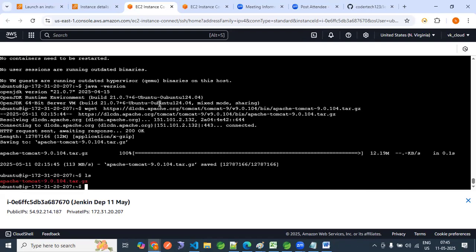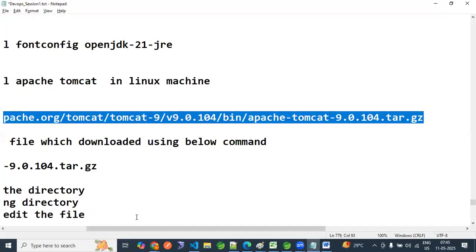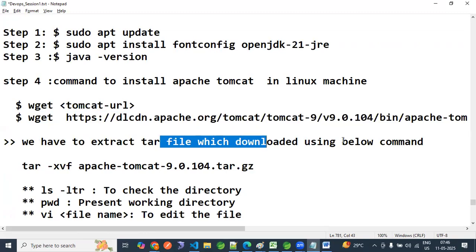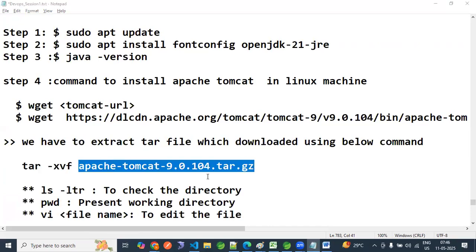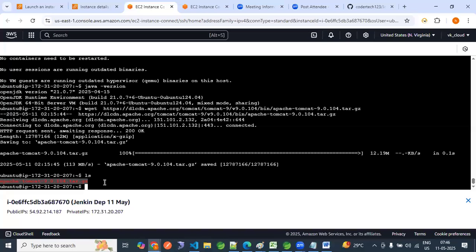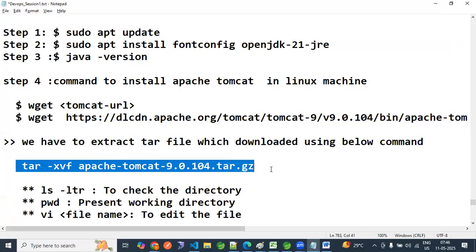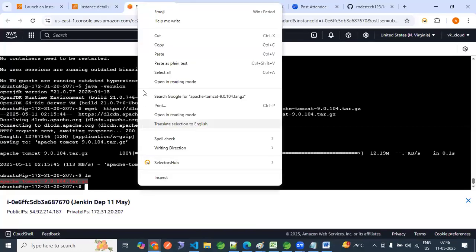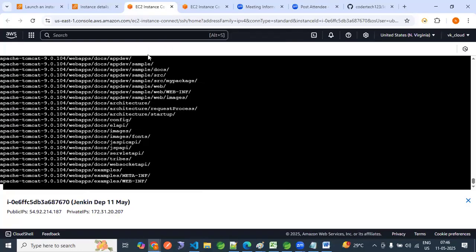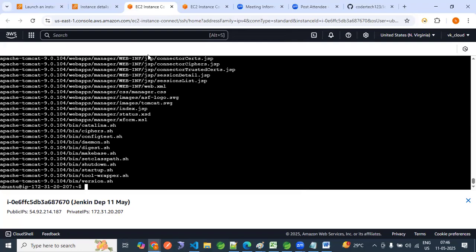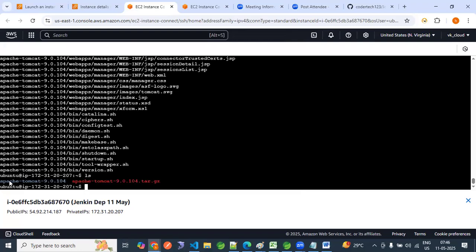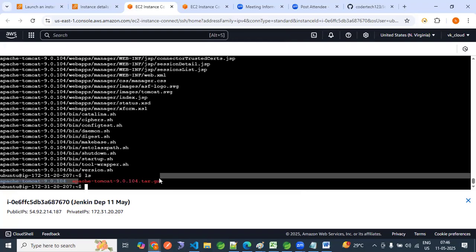Linux command ls. See, this is the zip file, right? So what is our next command? We have to extract the downloaded file using the below command, tar -xvf, whatever the file name. See what file name is showing in our server. Copy this name and paste here. Copy this command, extract here. See, the Tomcat file is extracting. Now, can I do ls? See, blue is the extracted one and red is the zip file.